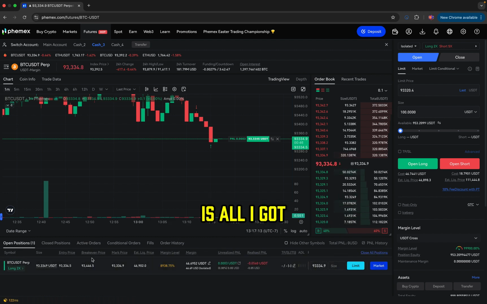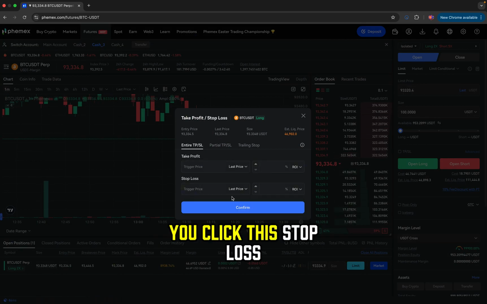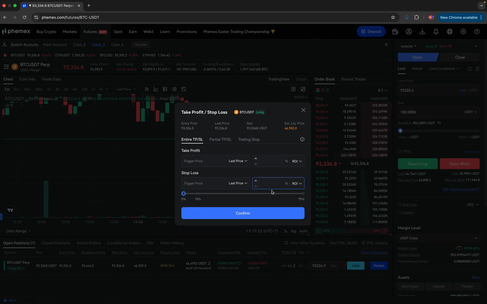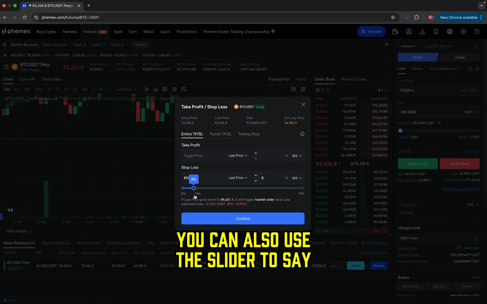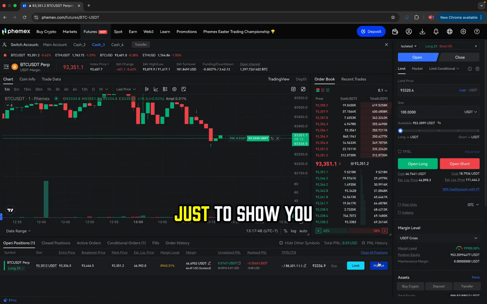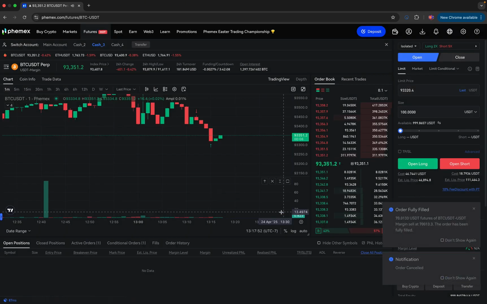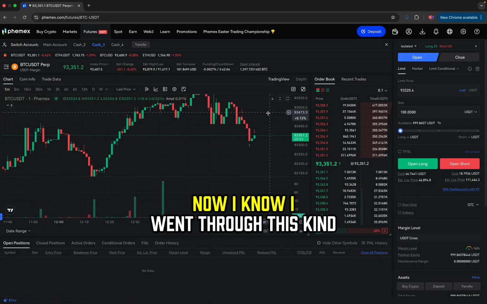We'll go back to open positions. And this is all I got. So eventually that disappeared right there. So now we're hoping we go long. Let's see if we turn around. Same deal. You click this. Stop loss. You can also use the slider to say 10%, 11%. I'm just going to close this position just to show you how to do it. Close the long completely. Boom. Now you're out.